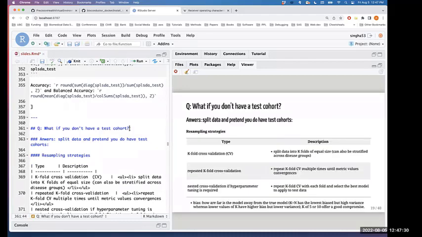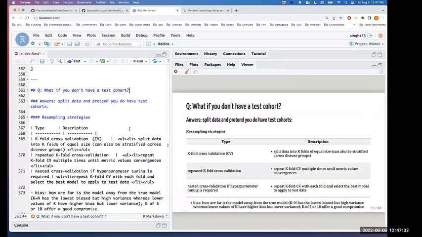All right, so I think most people in this room, or in general, don't actually have that extra cohort, right? It'd be great to have thousands and thousands of cohorts and patients, but that's not the reality, right? So what is the strategy to estimate the performance in that scenario? The answer is to split the data and pretend you do have test cohorts. That's basically the best strategy that we have, all right?